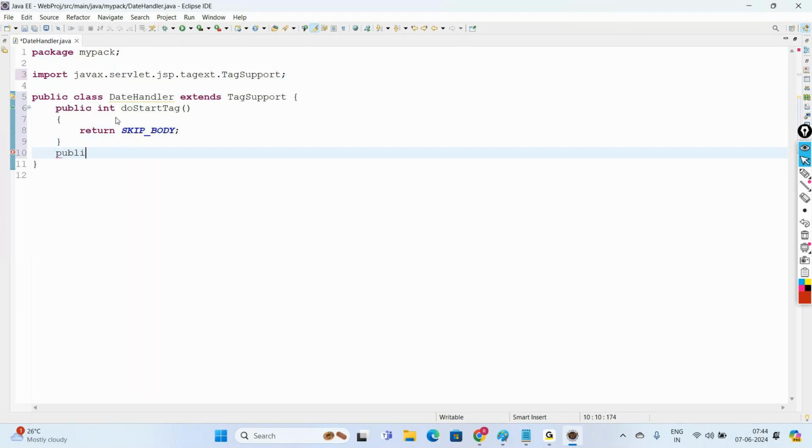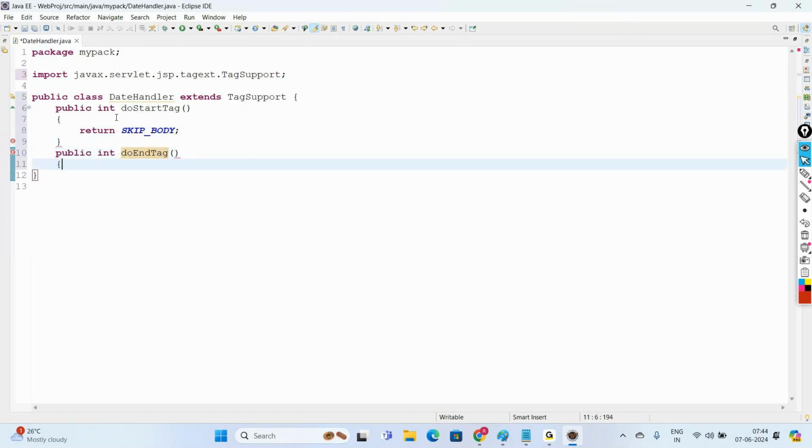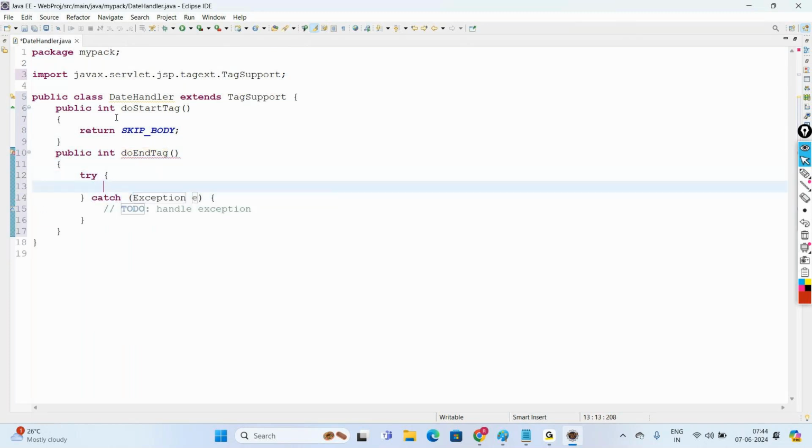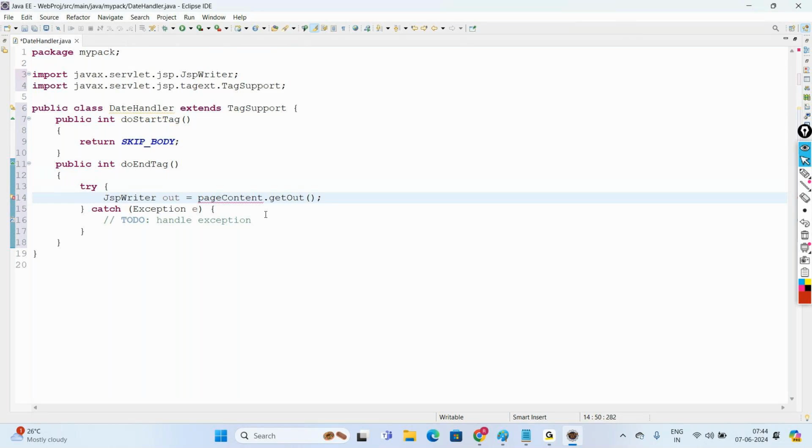SKIP_BODY is a predefined final variable in the TagSupport class. When we encounter the end tag, doEndTag. And here we'll use a try and catch block. First we'll connect to the browser. How to connect to the browser? JspWriter out equal to pageContext dot getOut. This method will connect to the browser. Import the respective packages. This out will now connect to the browser from where we get the request.